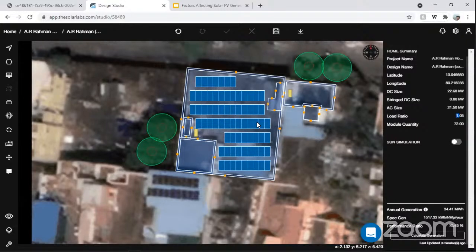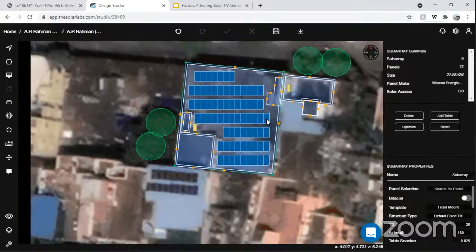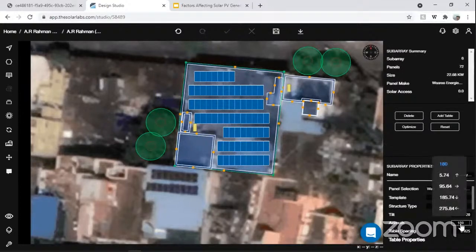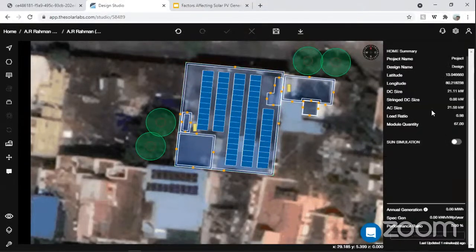Because if you place your panels in the true south orientation, and if there are no nearby buildings or high-rise structures around it, you will get maximum generation. Whereas if you place these same panels in some other orientation and the other parameters are the same, you will get less generation. But sometimes, for example in this group, suppose I change my azimuth from true south to parallel to this roof, you will see that now my size has decreased, my AC size is the same, and my load ratio has changed.